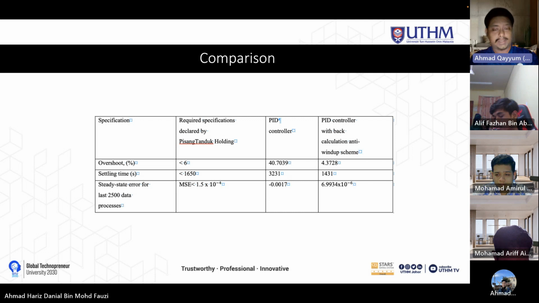Okay, so the second column is the value that we get for our PID controller, where after running the simulation, we get an overshoot of about 40.7039%, while for the settling time we get 3231, and for the steady state error we get negative 0.0017.